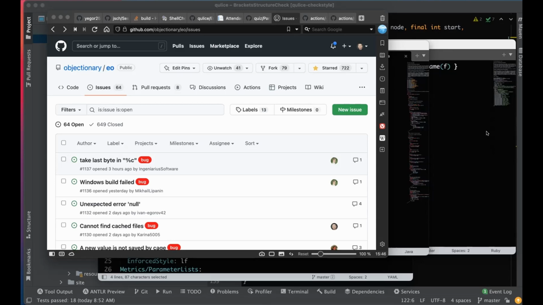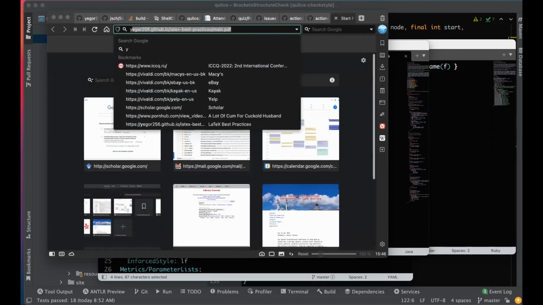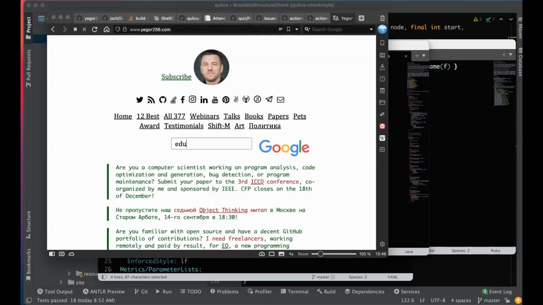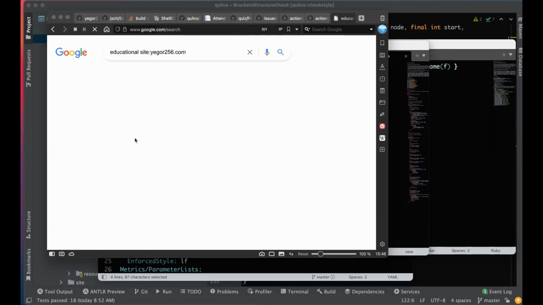When they express their concerns about the style of your code, they teach you. I even wrote a blog post about that some time ago. Let me show it in the chat. Maybe you will like it. I called it something like the educational aspect of style checking.